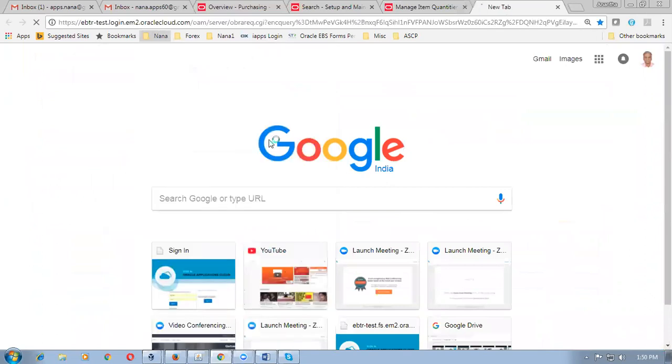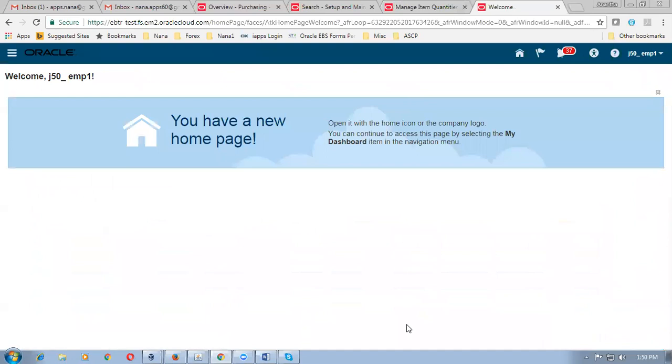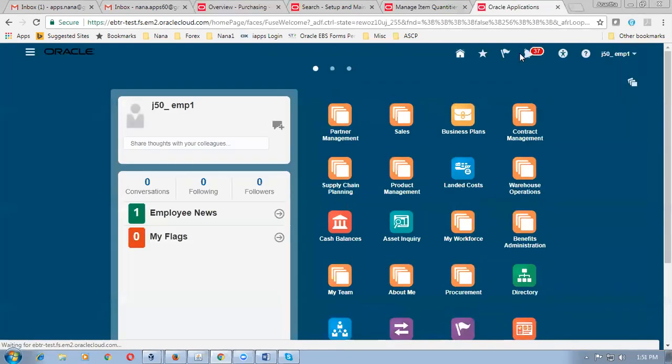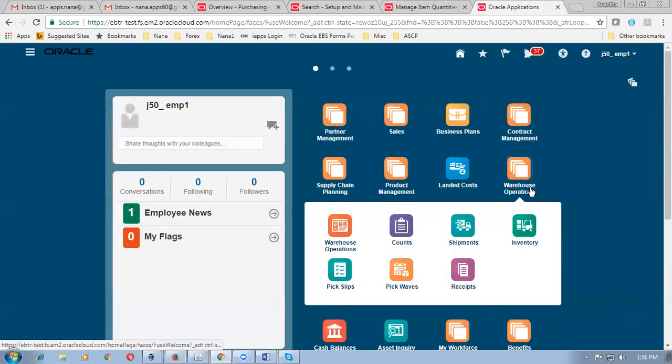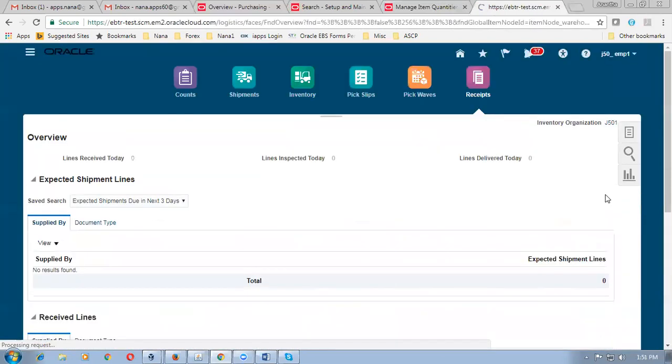Fine, go to the waves. Now I am going to receive in the gate. Receiving in the gate is enabled now. So here, I will click on the warehouse operations, go to the receipts, and click on receipts. Now you're going to perform a receipt in the gate.